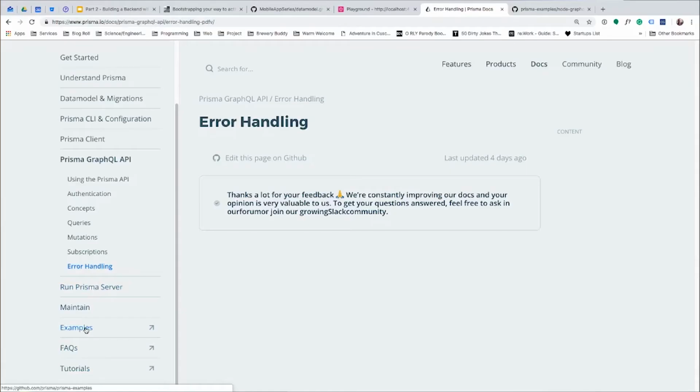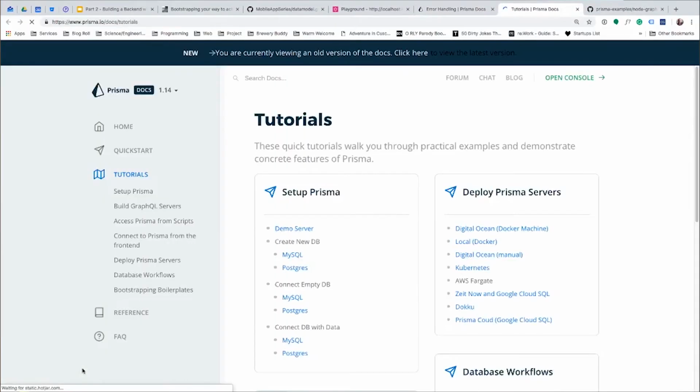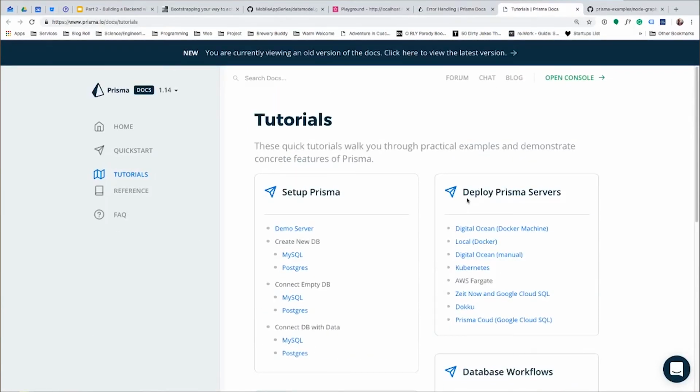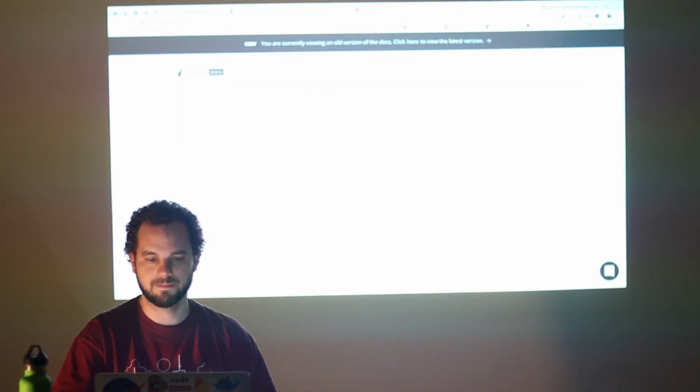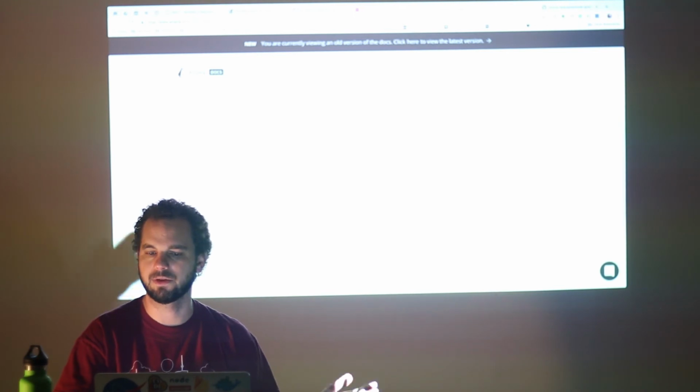With examples, they have some great tutorials, and there's a whole list of deploying, using all of the different services out there. I think there's a DigitalOcean manual, so if you're running on bare metal, this is how you would do it. Kubernetes, pretty much anything that you want to do with it. And there's some other great little tutorials here as well.